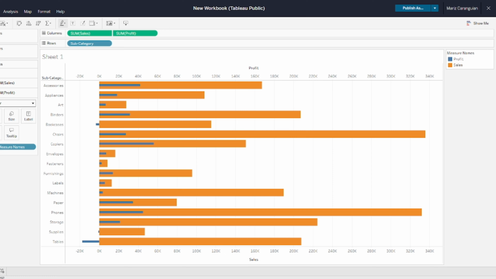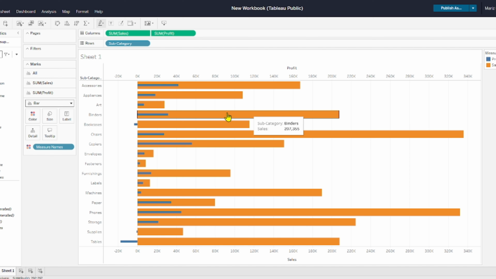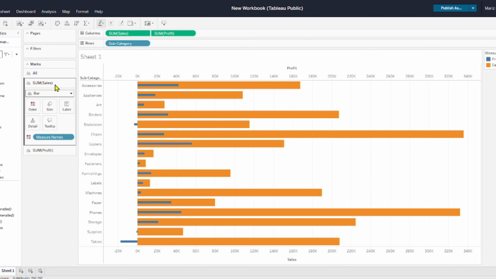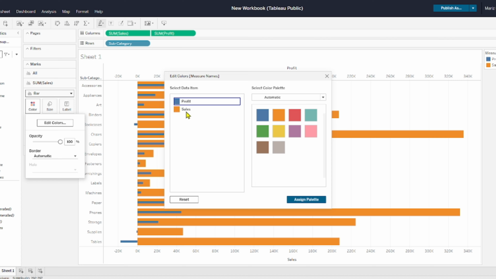Now, to make our chart instantly readable for our audience, we want to use contrasting colors. And a great trick is to make the background bar, in this case the sales, a neutral color, and the inner bar, in this case the profit, a bright color. So first, I will go to the sales tab and change its color to a light gray. Select edit color.